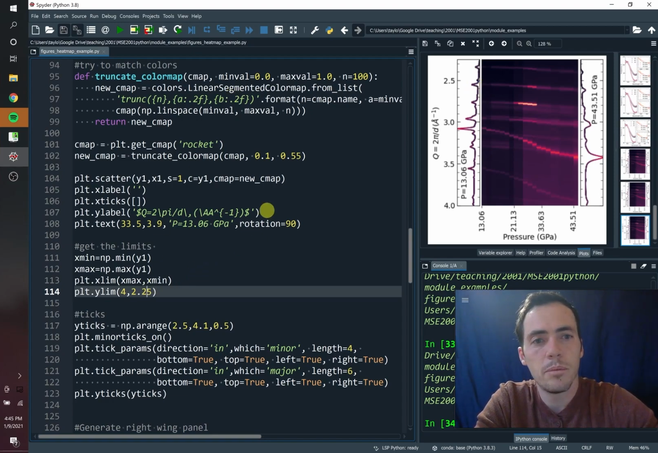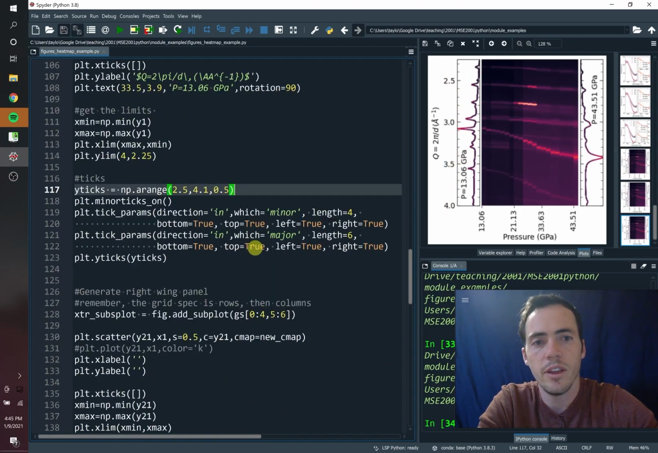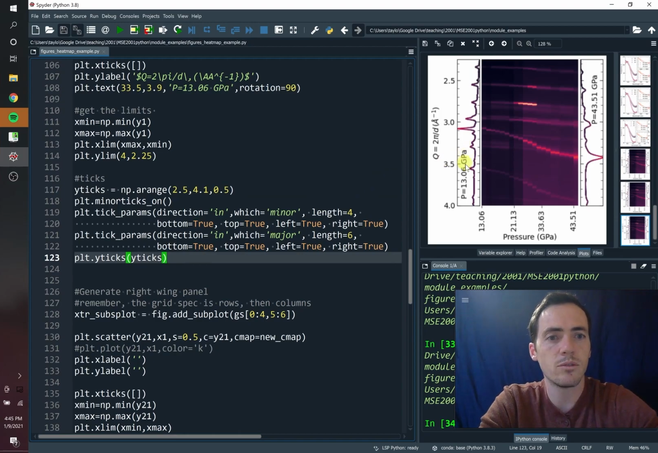Okay, so I plotted it with the correct limits. I put the right ticks on it. I want it to go from 2.5 in increments of 1/2 so you can see it clearly. And then I want it to turn on the left and the right tick marks, but not the top and the bottom. So we were able to do that. Pretty straightforward. Okay, so that's our left wing. Now let's do this right wing over here.